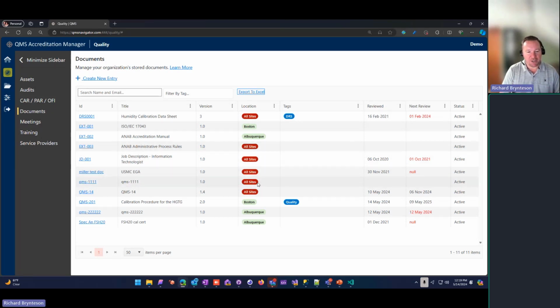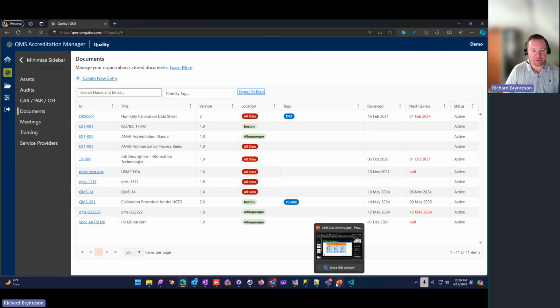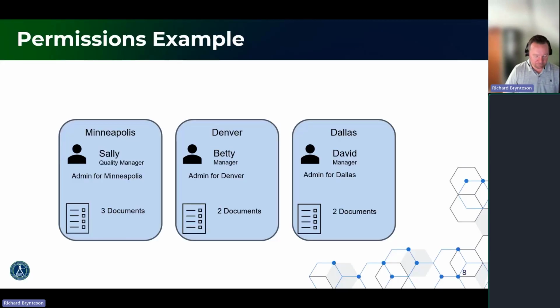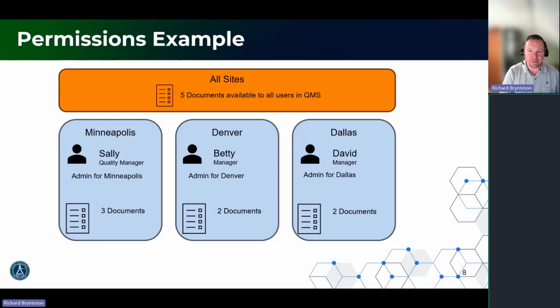The follow-up question then becomes, well, that's great. I want them to be able to see the document, but I don't want everyone to be able to read or to change that document. I still need to have document control, even though it's available to a number of people. So the second piece, in addition to all sites, is you have the ability to manage who has permission to the all sites. So in my example here, I could say that Sally has full access, which means Sally can upload and change and modify and do anything that Sally wants to those documents in the all sites.